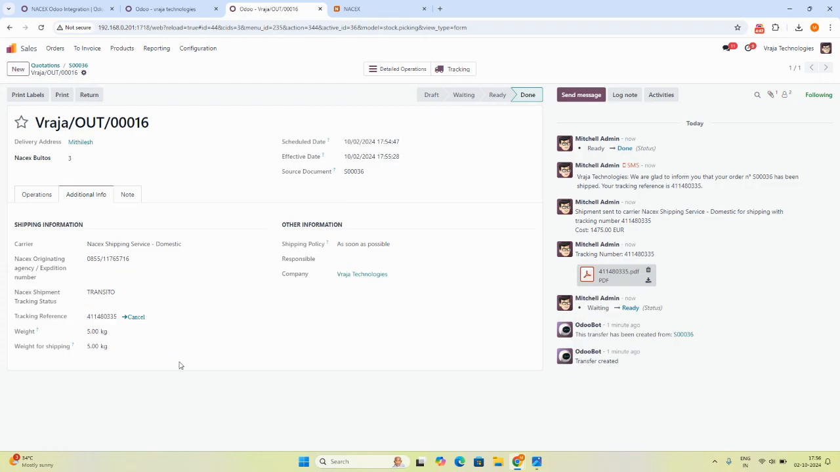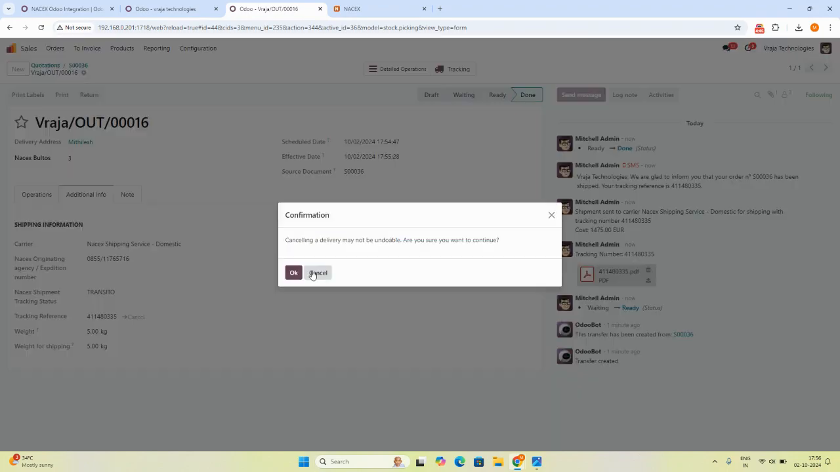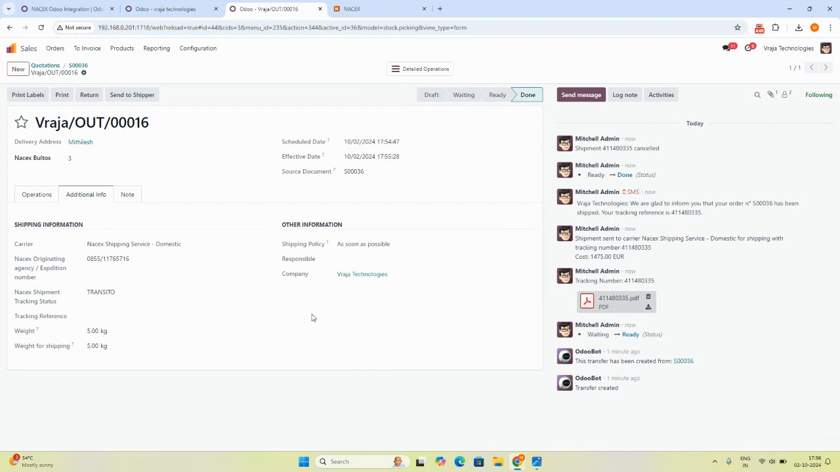So this is the basic configuration that is populated over here. And now there is the cancellation. So if you want to cancel the order directly from the Odoo dashboard, you can do that as well. So the shipment is cancelled as you can see in the logs. So these are the basic shipping configurations as per the Nacex shipping service.